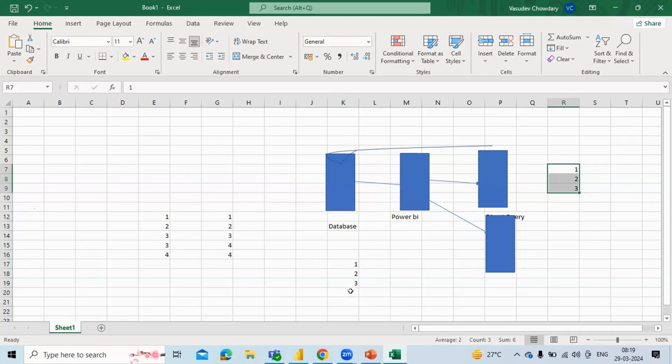Say suppose I already created a visualization, but I have added another value, 4. You don't need to refresh the report. Whenever you open the report, automatically the report will have the 4. This is called the live data, and this is called the direct query in Power BI. Okay, now you understand.